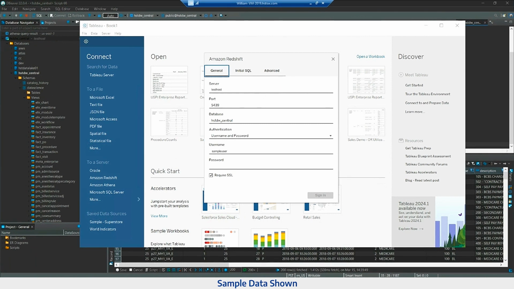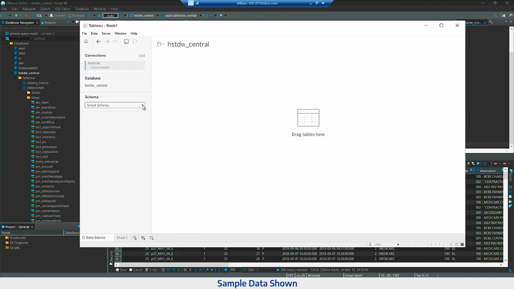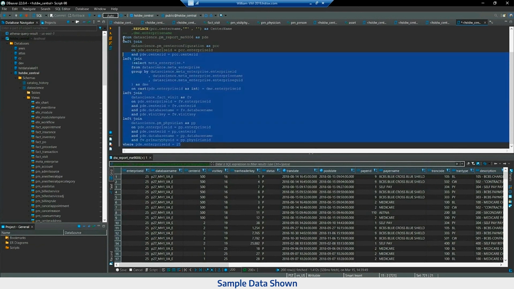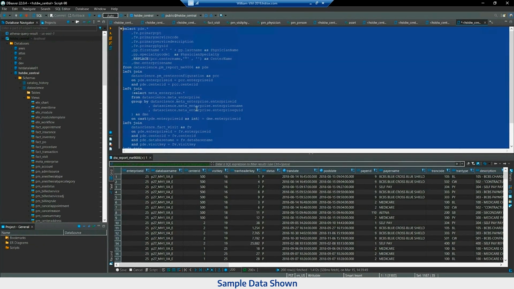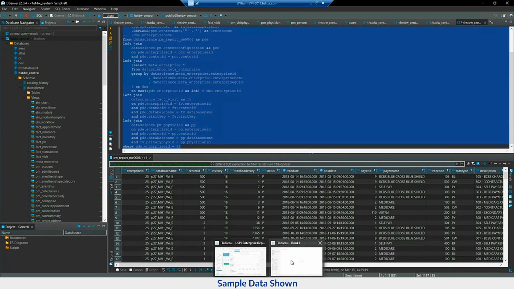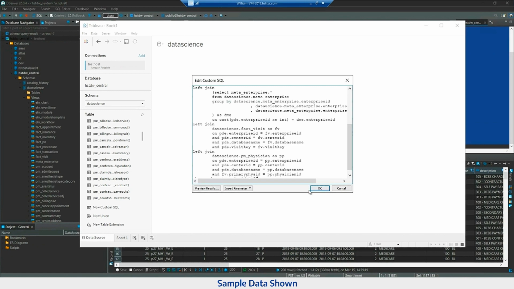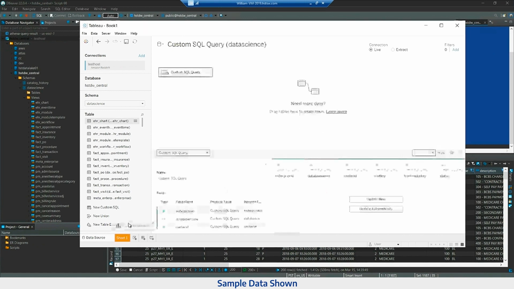So I'll enter my credentials. I'll sign in. And once I'm authenticated, it'll bring me to my data warehouse. And you can see that I still have access to all of the same data. So I can see my eChart tables as well as my PM tables in here. And the way that I'm going to set this up is I'm just going to take the SQL that we wrote in our query example, and I'm going to paste it over into here as custom SQL and click OK.